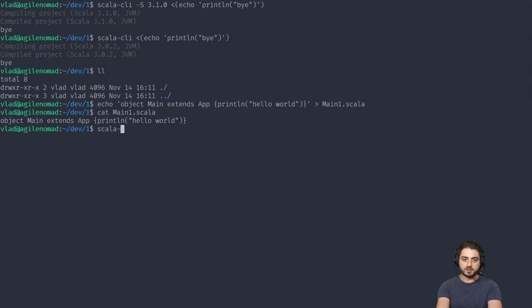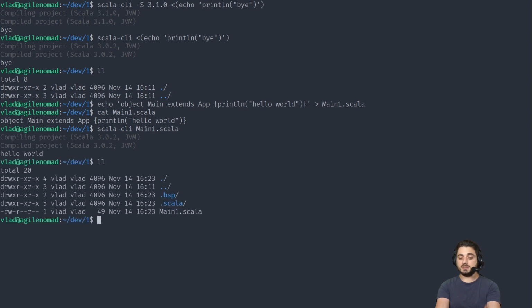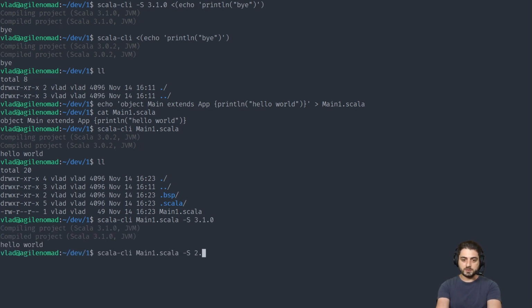So let's actually try to use the Scala CLI on main1.scala. There we go. Hello world. Did it generate something? Yes, it did. So now it actually generated .bsp and .scala, which is also why we added them to the global git ignore. Let's actually run the same thing for Scala 3.1.0. There we go. And also for 2.13.7. There we go. Very fast because everything is cached. Everything is already downloaded. I just said very fast and now it takes forever.